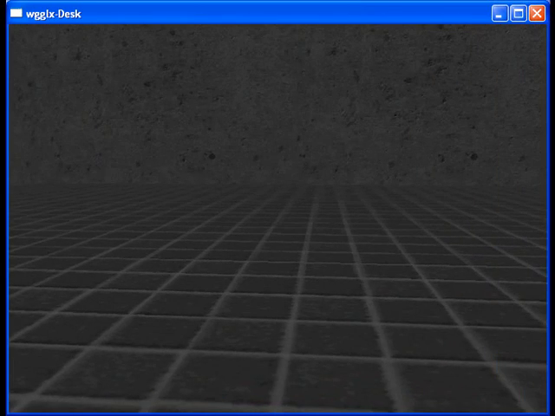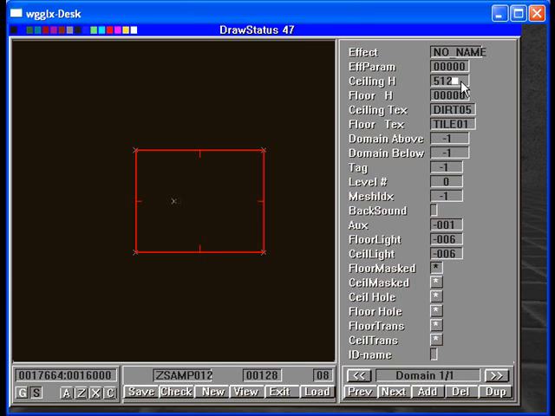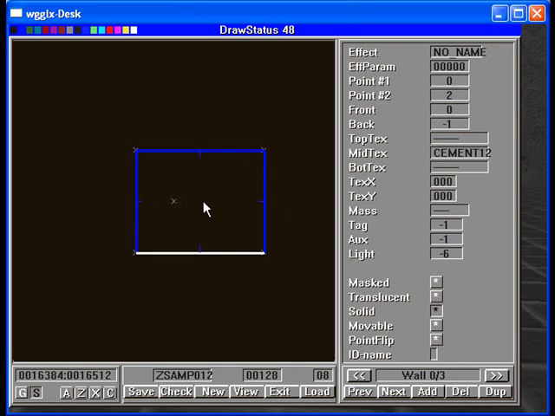Alright, let's make a hole. So we go into the editor, we're on the domain section, so let's click add. We want the top of our hole to be at a height of 0, and we want the bottom of our hole to be at -128. So we'll have a hole that is 128 in depth. We've clicked add, we've made the hole. Now let's put it in the middle of the room.